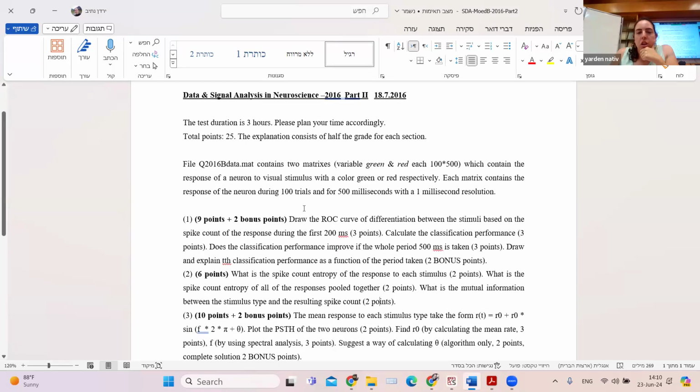So we need to draw the ROC curve of differentiation between the stimuli based on the spike count of the response during the first 200 milliseconds. Okay, so we need to calculate ROC, which will discriminate between which two things? The red and the green. So we need to calculate distributions for each one of them. What should be the values in the distribution for each part of the vector? Right, and the distributions are two vectors that we use in order to discriminate.